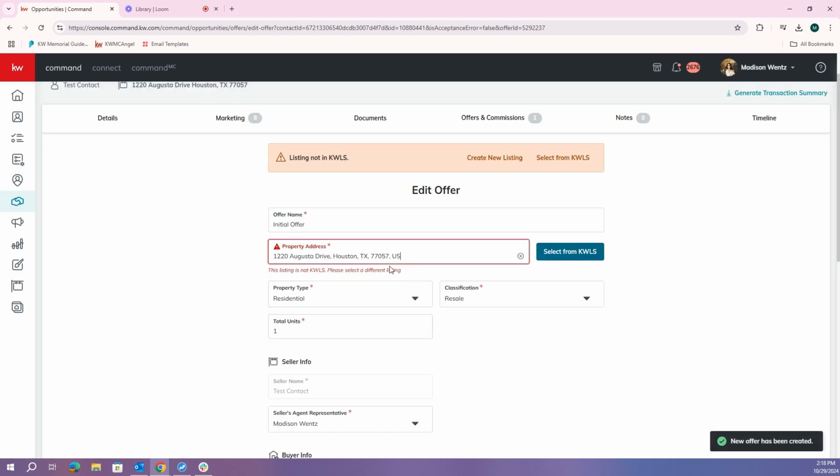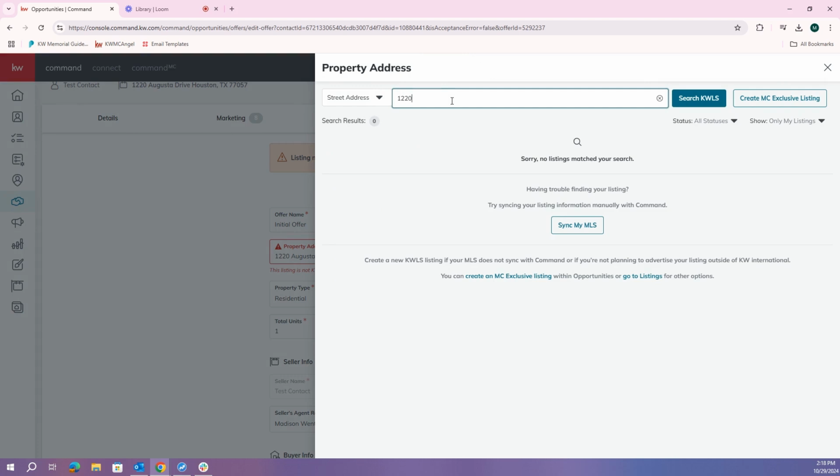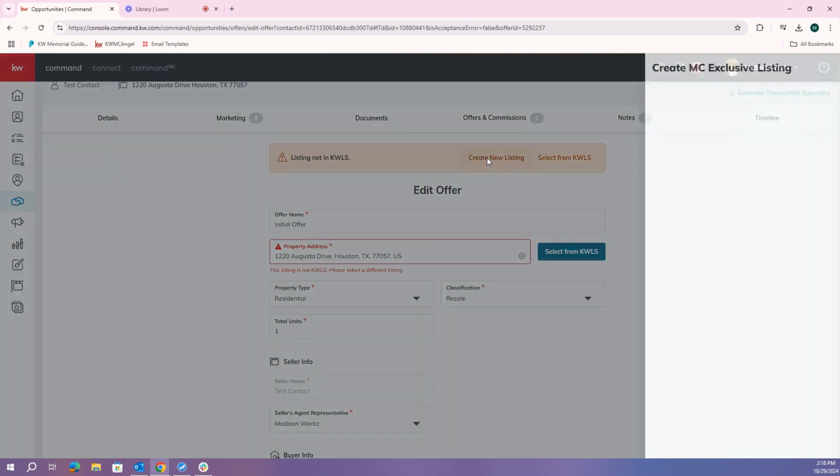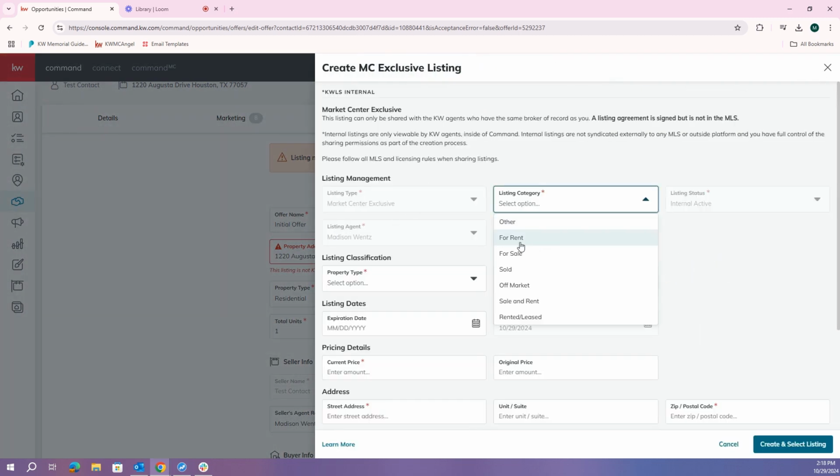Okay, so you might see this error pop up. So what we're going to do is we're going to click select from KWLS. Okay, so since I just made this one up, it's not going to be in here. So we're going to create new listing. And this right here, let's see, for sale. And if you have a listing that is not in the MLS or it's new construction or something, you can always manually enter the address in here.